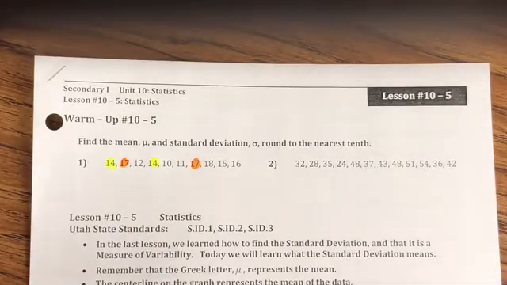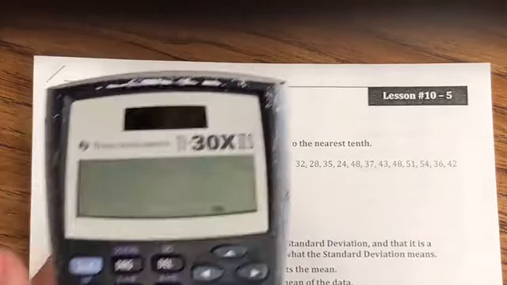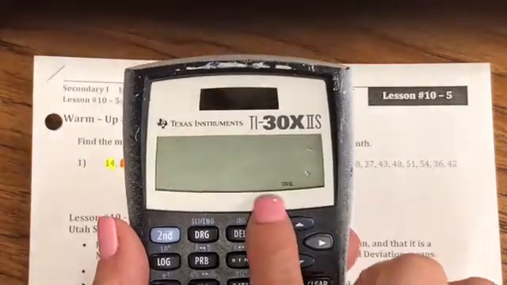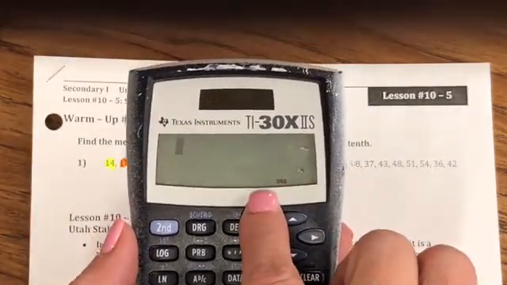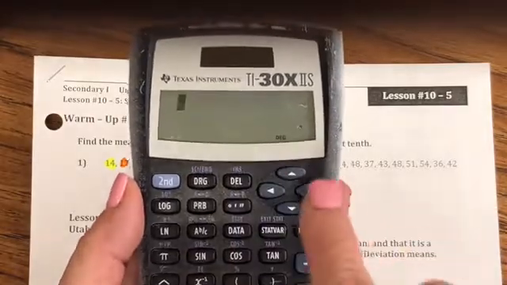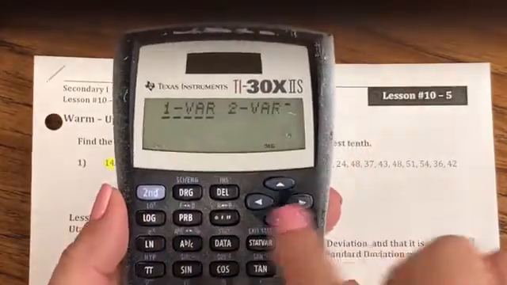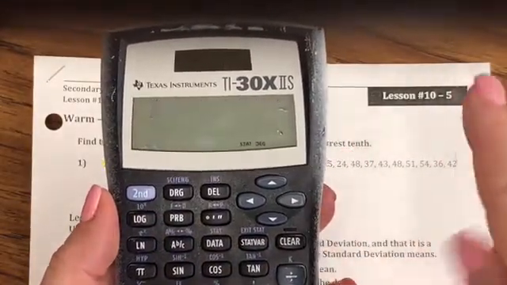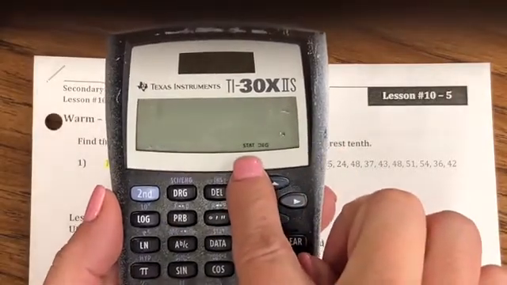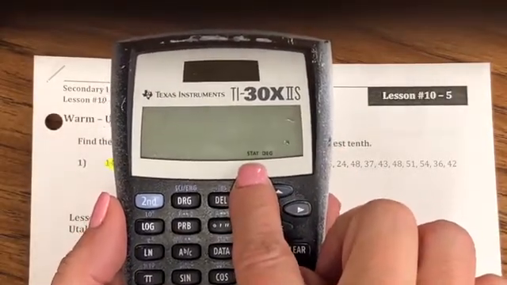Now, we're going to go ahead and make sure that we are in our stat mode. So when you look at your calculator, if it doesn't have the word stat right there, you need to make sure that you're in your stat mode. To do that, we're going to go second, data, and then hit enter. When I do that, you see the word stat shows up. You have to have that word stat in order for this to work.